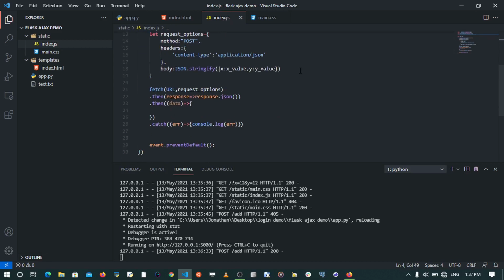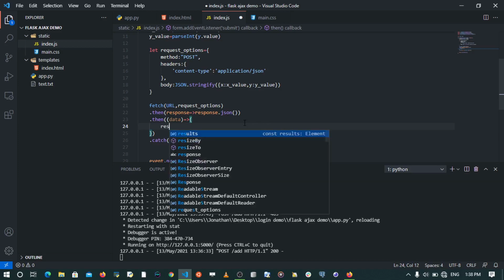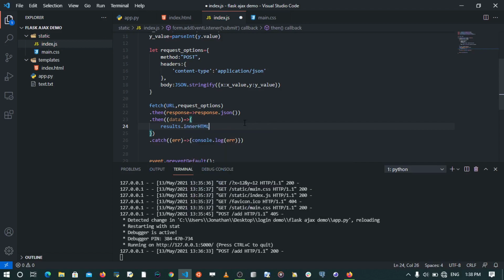So when I come back this side, I'm going to say that when you have the data, instead of logging it in the console, what you're going to do is render it. So I'm going to say result.innerHTML. What we need is to add to the innerHTML. So we're going to add some HTML, and what we're going to do is get the X value. So we're going to say X value.